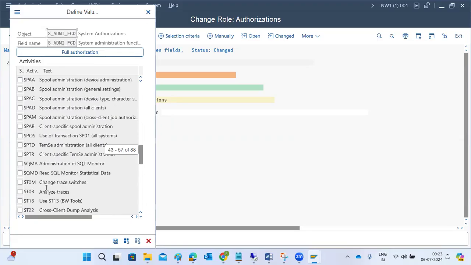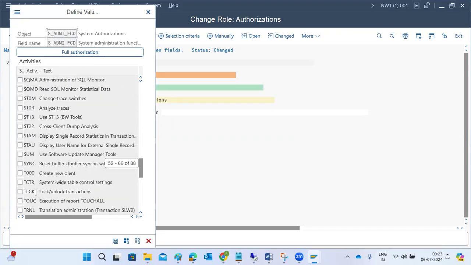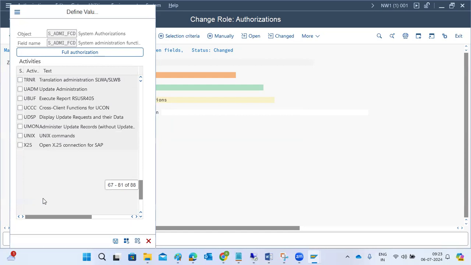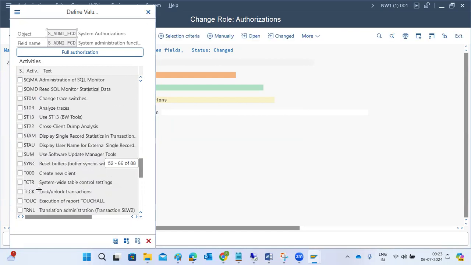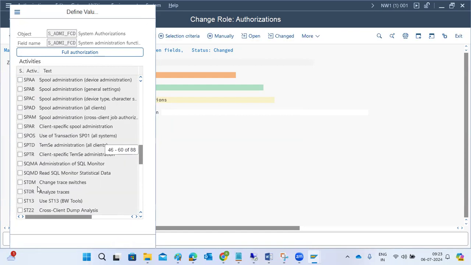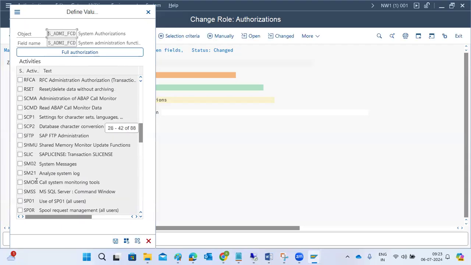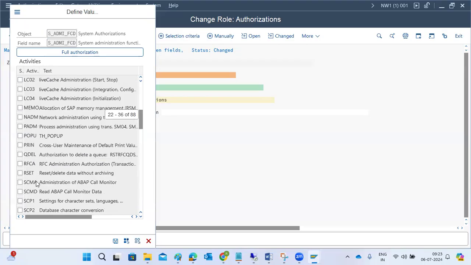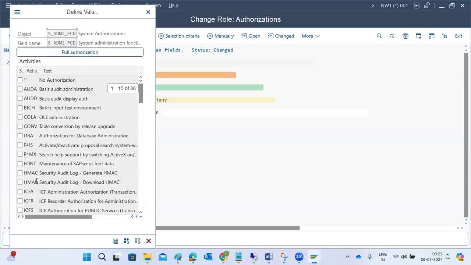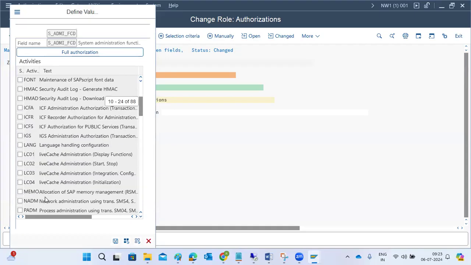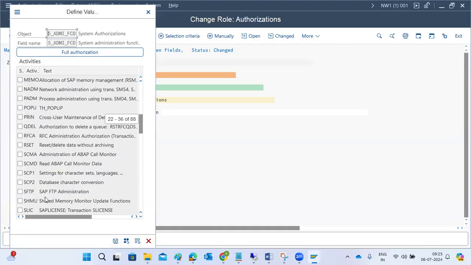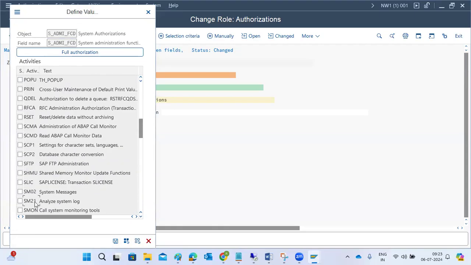So you don't want to give the full, so just only. So you have the transaction code. So you can see it here. For each transaction code, there is a value here. So then you can check it out here. Where is the SCC4? So SCC4 transaction code. So we can select it. Then we can only give the display access here. We can only give the display access to the transaction code here.